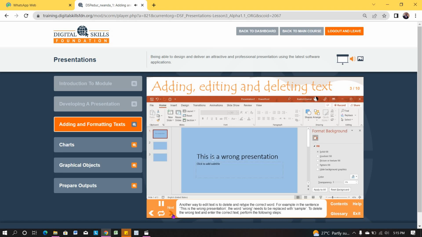Another way to edit text is to delete and retype the correct word. For example, in the sentence, "This is the wrong presentation," the word "wrong" needs to be replaced with "sample." To delete the wrong text and enter the correct text, perform the following steps.